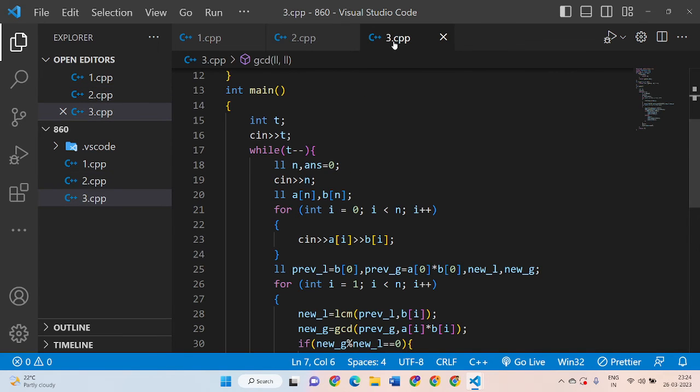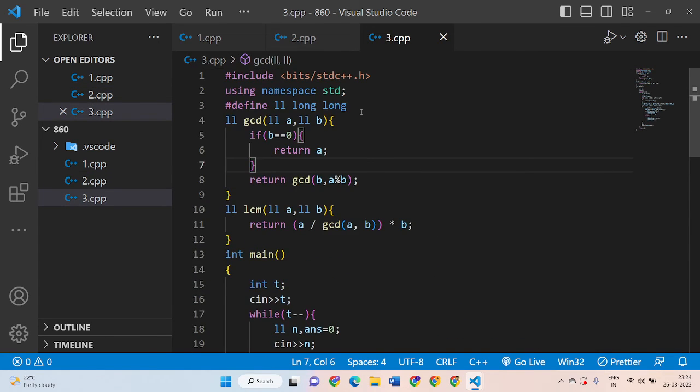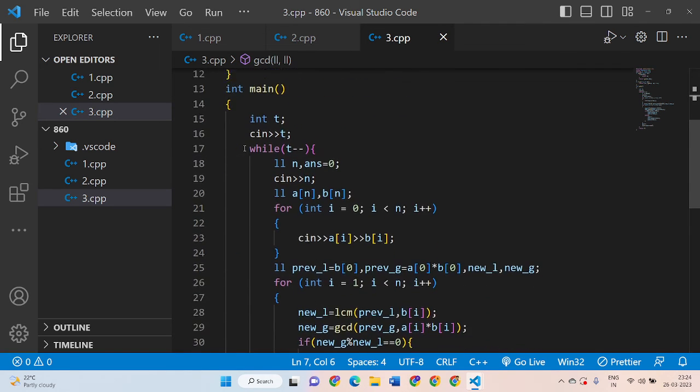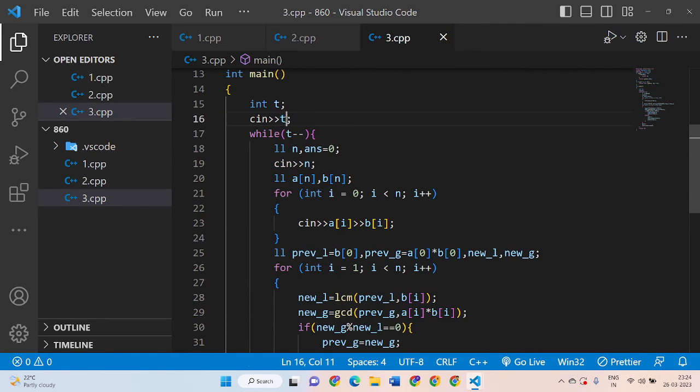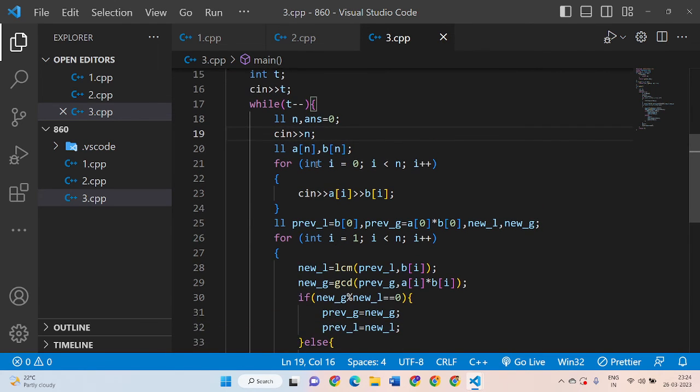So the code for the third question is this. First of all, we will be taking t test cases, and first we will input n, the number of different types of candies, and for each candy we will input AI and BI. AI will be the total number of candies, and BI will be the cost of one candy of the ith type.